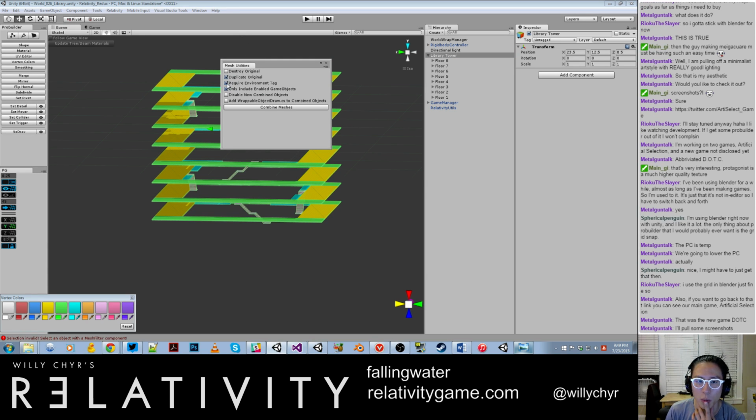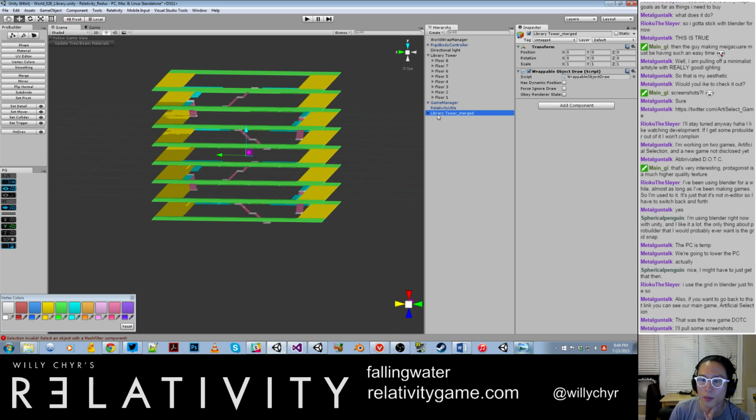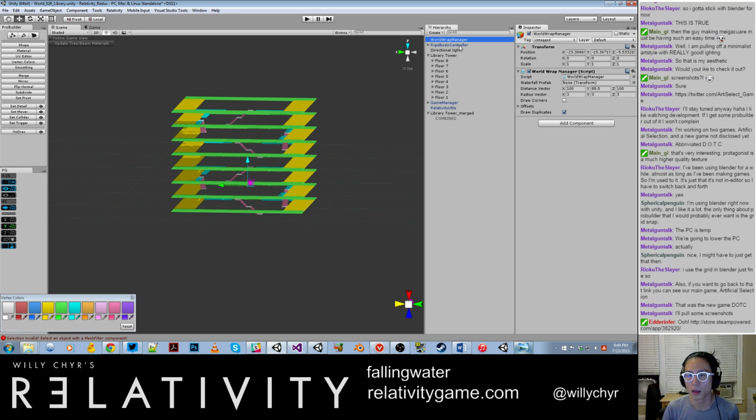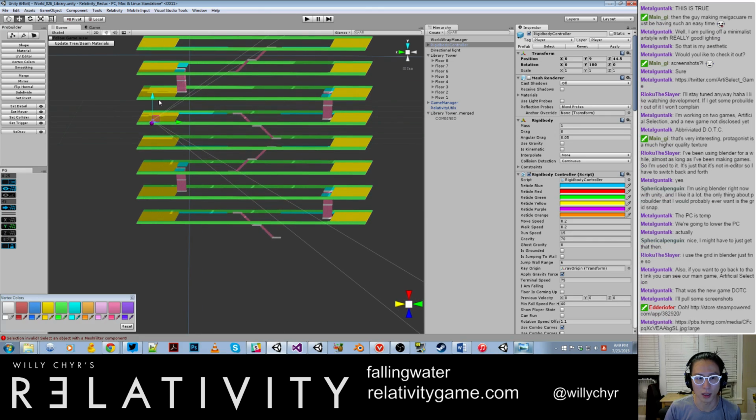Okay, so we want to duplicate the original. We want to require environment tag, only include enabled game objects, disable new combined, add wrappable. Yes, so there we go, and that should be good, so we can start testing it.